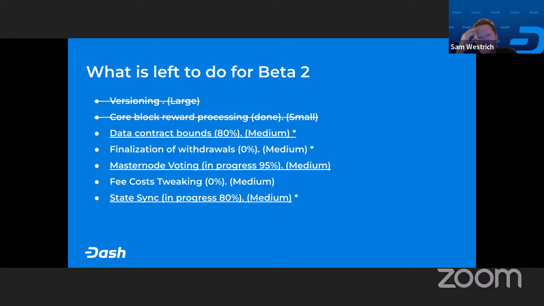So yeah, we get back to this slide. What's left to do for beta 2? Versioning is for all intents and purposes done, except some parts of the SDK, but the backend is all done. Core block reward processing, that's been done for a long time. Data contract bounds, yeah, I'm finishing. Finalization of withdrawals will happen after testnet. Masternode voting in progress. I didn't update this.